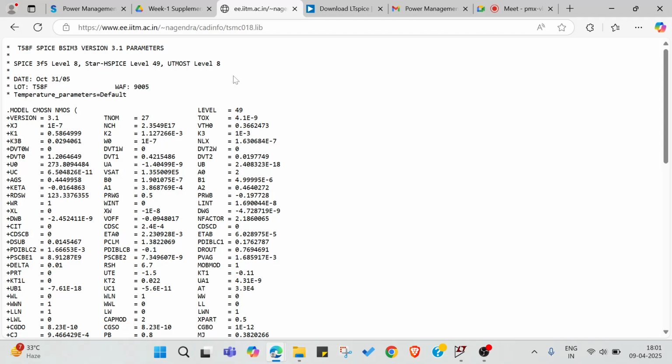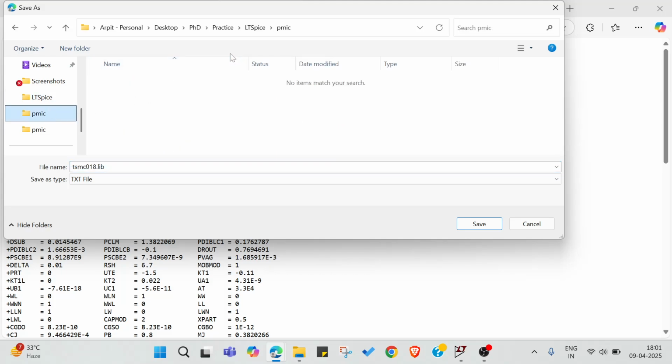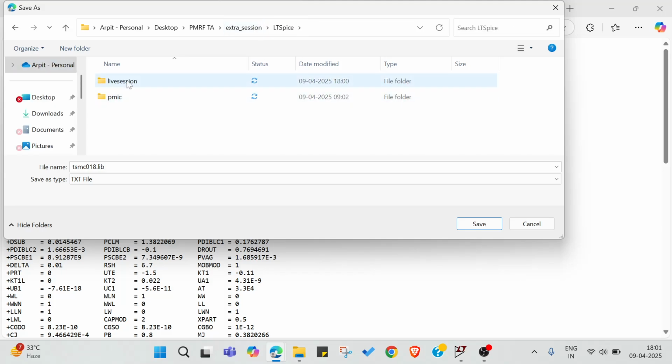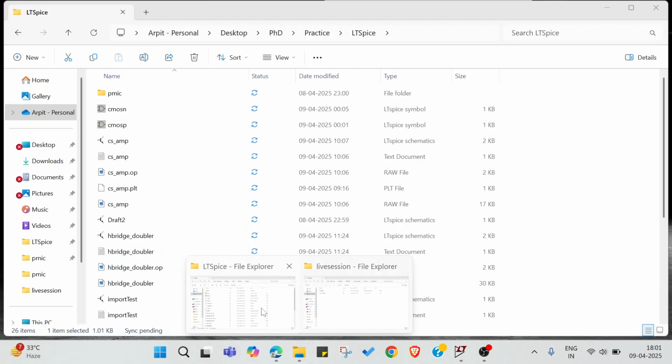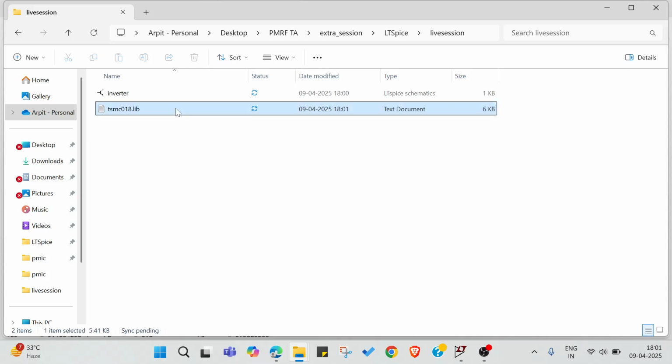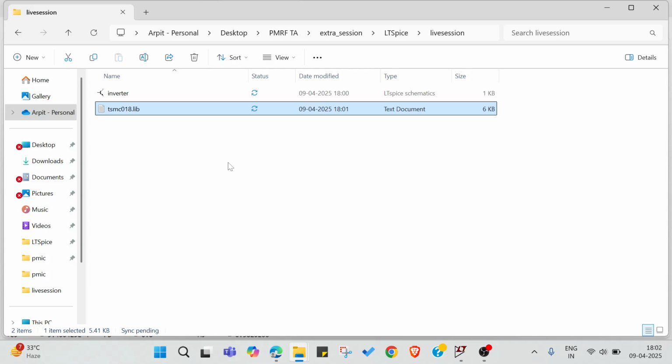Just press Control S on this page and go to the location that we decided, the extra session LTSpice live session folder. Save as all files, with tsmc018.lib as the file name, and click on save. Be careful, because even after saving as all files, it is saved as .txt. In that case, you need to go here and double click and open this.